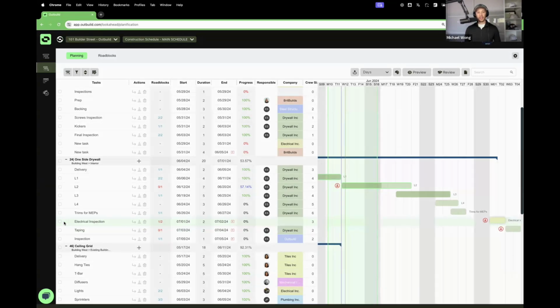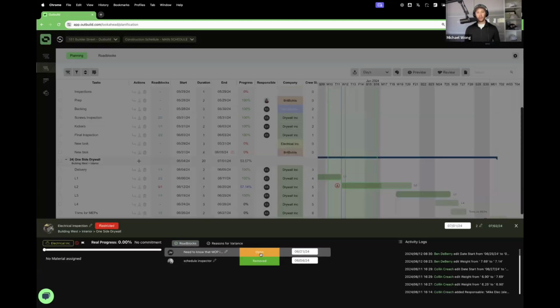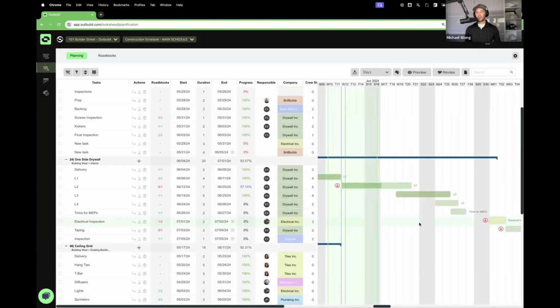We can actually open up an activity card here that lists all the different roadblocks that could be holding up this work. This one, we need to know MOP is approved for testing. That's put in. We can see who's responsible for that right now and when we're expecting to get that done. That's all able to be tracked right on top of your plan.